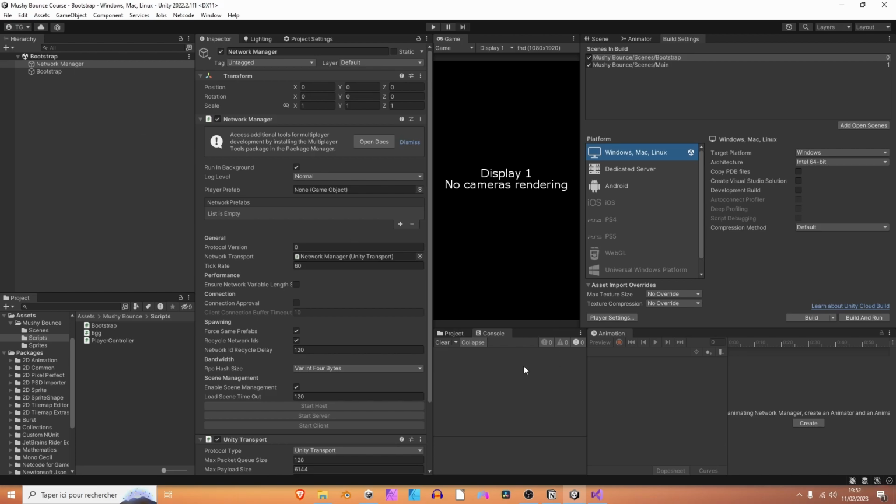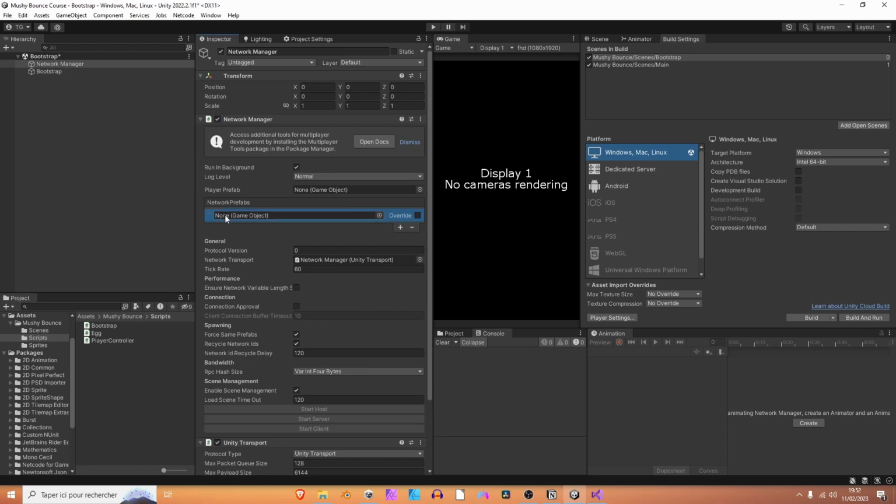Two quick things that we are going to do now is to add the player in the player prefab field right here, and also add the egg in the network prefabs field. So why are we doing that? By adding the player to the player prefab field, it's going to be instantiated by the network manager on the network whenever the player connects as a host or as a client. I'm going to explain further down the line what a host, server, or client means, but for now, just bear with me.